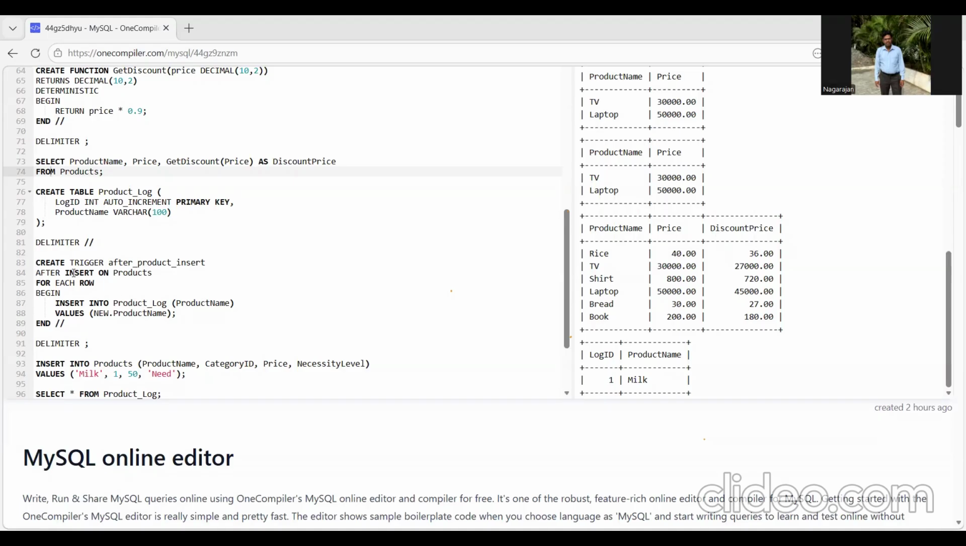Here you can write the code: create table product_log with log ID as an auto-increment primary key, then product name as varchar of 100, followed by delimiter. Then we continue with the trigger: create trigger after_product_insert after insert on products for each row begin insert into product_log product name values of new.product name.